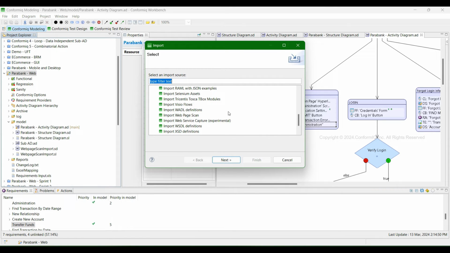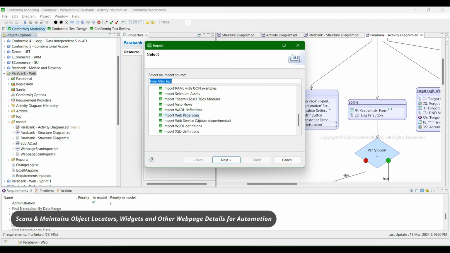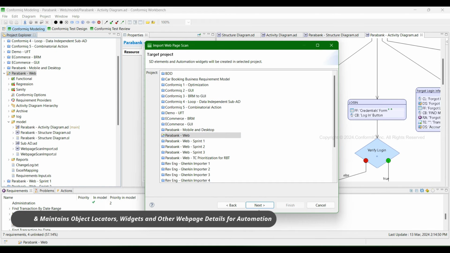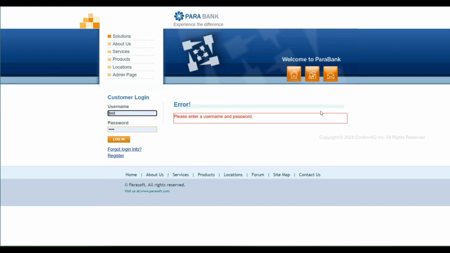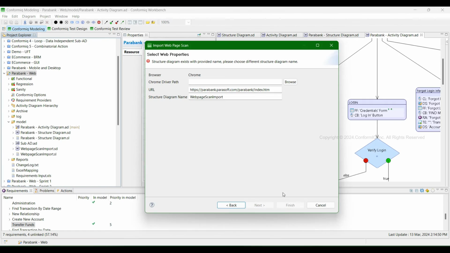This is called web page scan. Once you launch this import and you select the project where you want to import the assets, you have to provide a URL. The URL will be launched by the tool and you can capture all the contents of the screen, all the widgets and their individual locator values, one or more locator values as per your requirement. We can capture, and at the click of a button, all the elements are converted into a structure diagram.